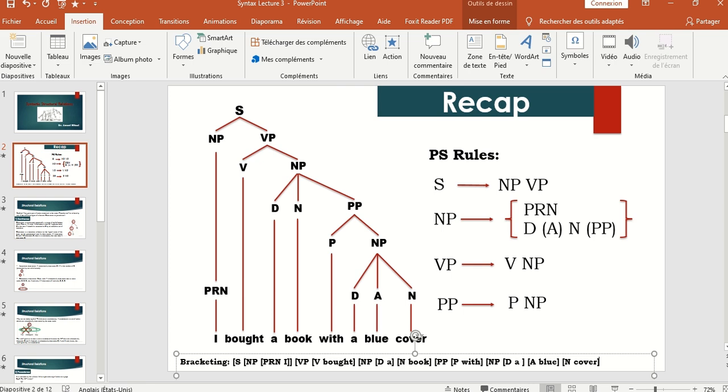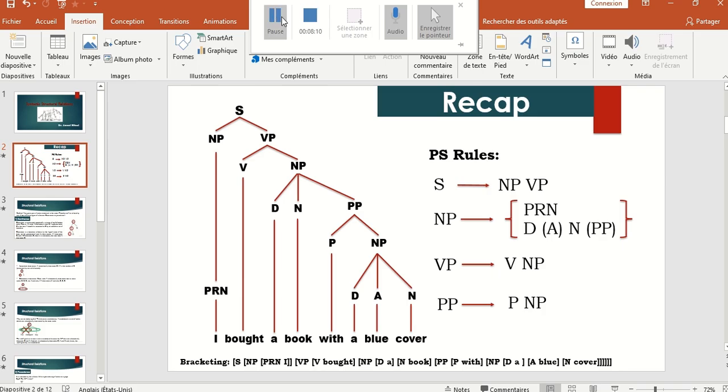Now we have to close everything that we opened. So we close the cover, which is the noun. We close the noun phrase. We close the prepositional phrase. Sorry. We close the noun phrase. We close the VP, and we close the sentence. Now, if we want to make sure our count is good, we count here 1, 2, 3, 4, 5, 6 brackets. 1, 2, 3, 4, 5, 6 nodes. So our sentence bracketing is correct, and we finished the bracketing.